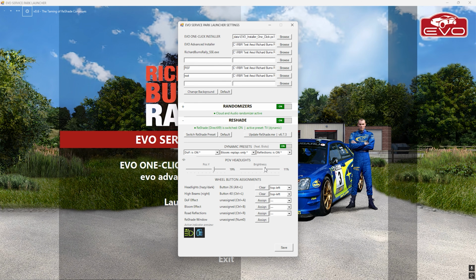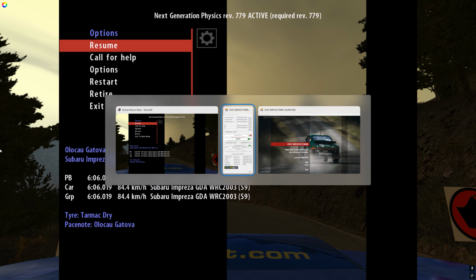You also have this second slider at your disposal to adjust the overall brightness of the POV headlights. You can set a general headlight brightness preference here, and the dynamic presets will then try to set the settings accordingly. And here is a pro tip.